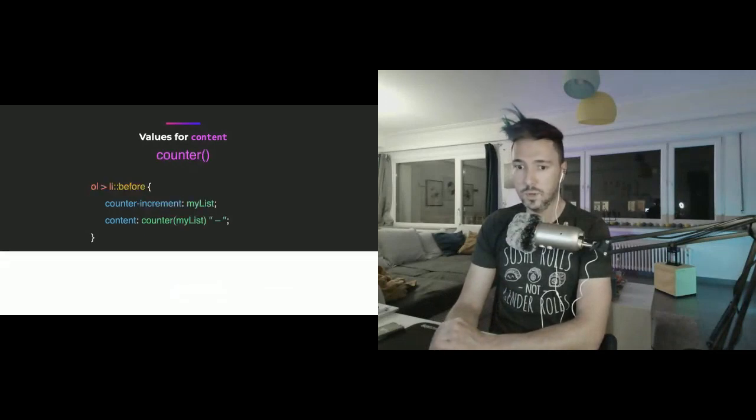So counter value offers you the ability to generate a string based on a CSS counter. If you didn't know that we can build counters in CSS, I will show you later how we can use it. And it displays something like that.